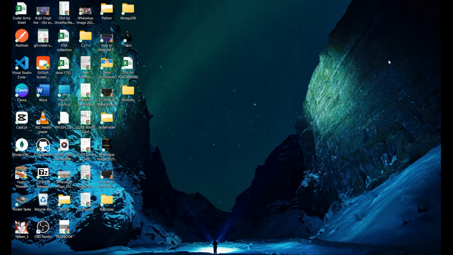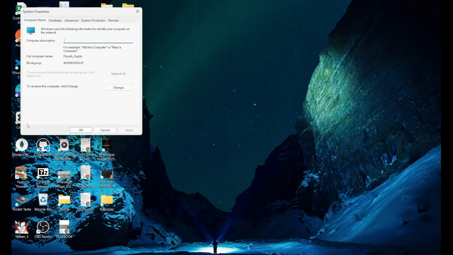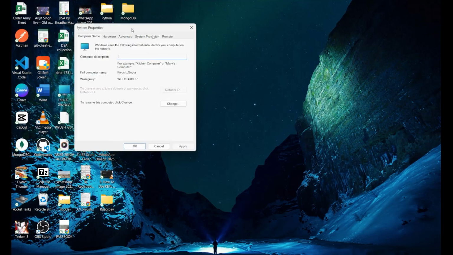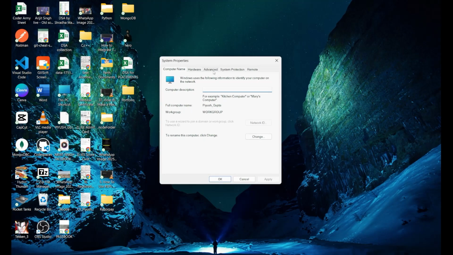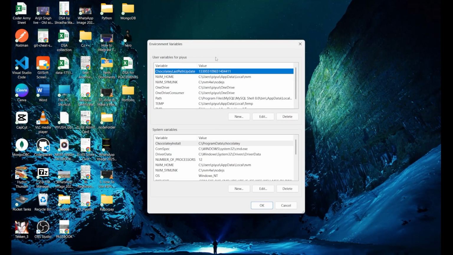You just need to click Windows plus R. I'm repeating, Windows plus R, and you will see this in the bottom, right? Here you need to write sysdm.cpl and press OK. When you press OK, you will get this kind of interface, right? You just need to go to the advanced section, and here at the bottom there is an environment variable. Just click on it. After clicking, you will land on this page.